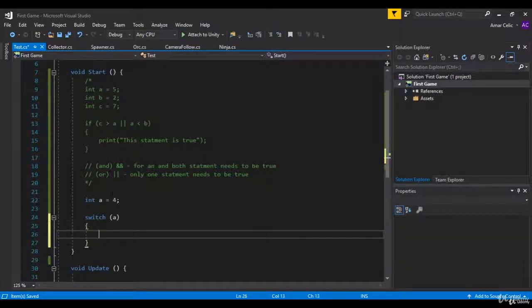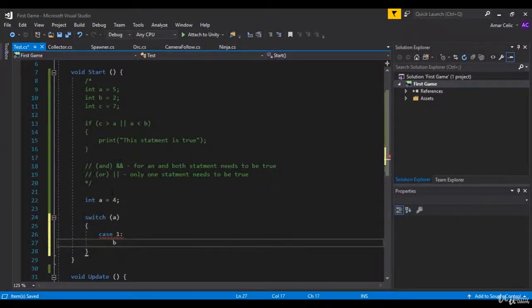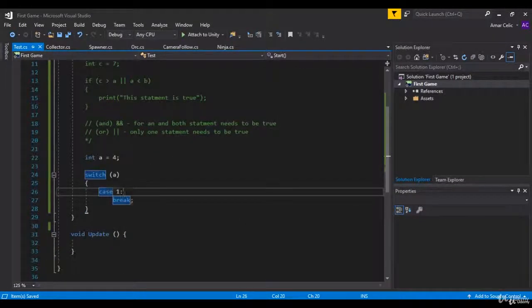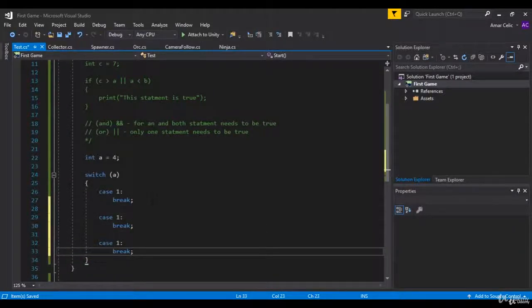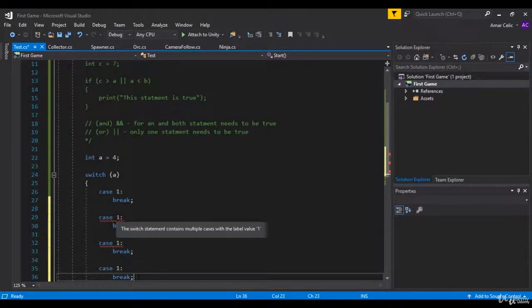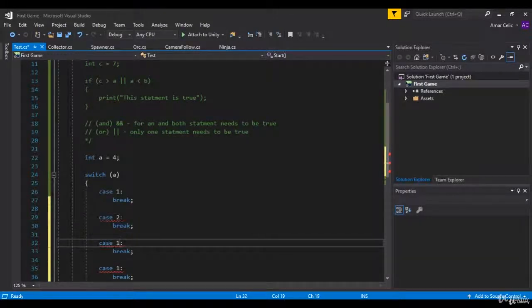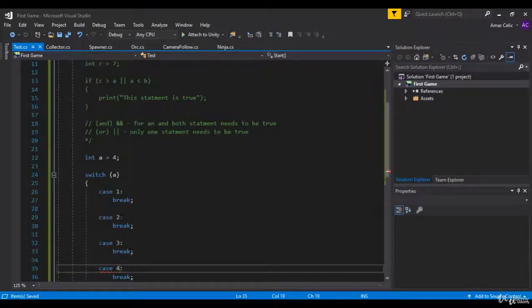And how do we check if something is true or false? We use cases for it. So case 1, and then here we put our break. I'm gonna copy these because we will have more cases. So case 1, case 2, case 3, and case 4.